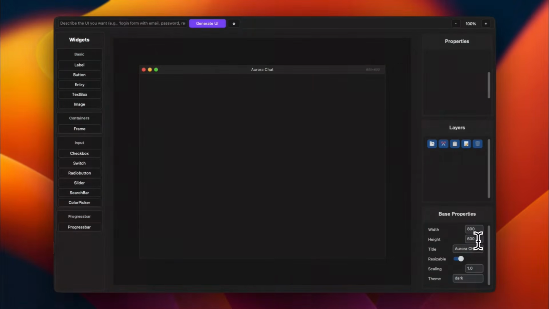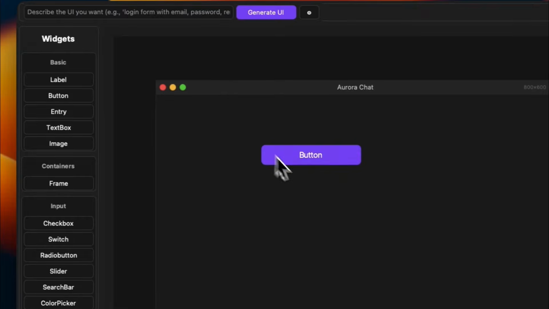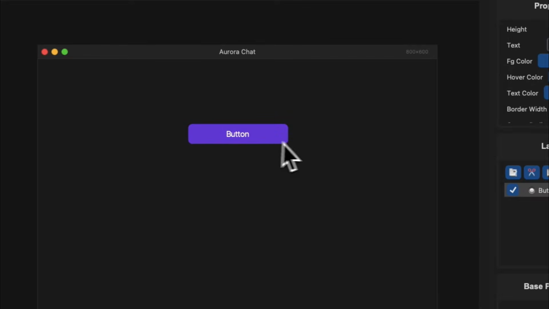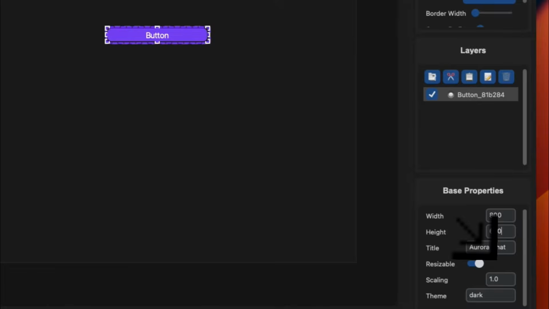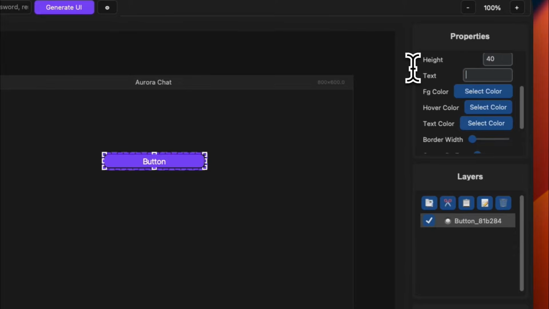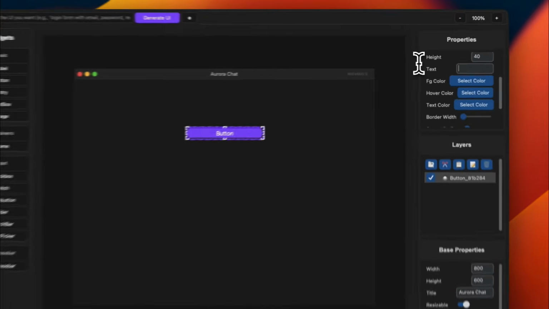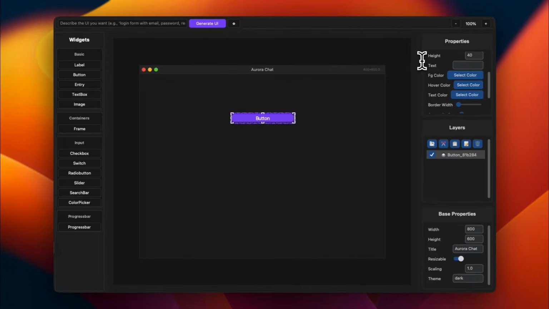So here we have a blank canvas. Let's start by designing the entire interface. What we can do is start by creating some of the buttons, like for the new chat and all. And also, there is now a new feature to simply adjust the height, width and every single thing for the widget just by double clicking on it, and you can utilize this feature to create some beautiful looking UIs.